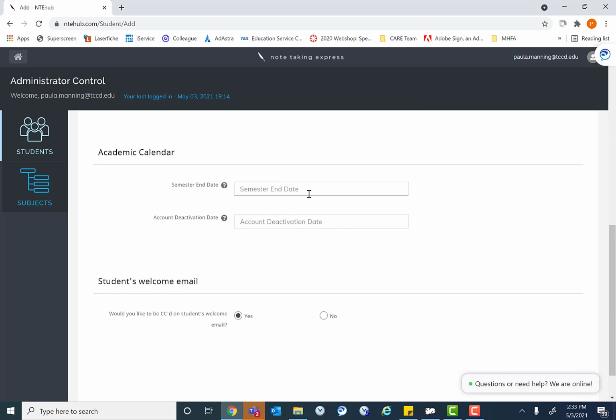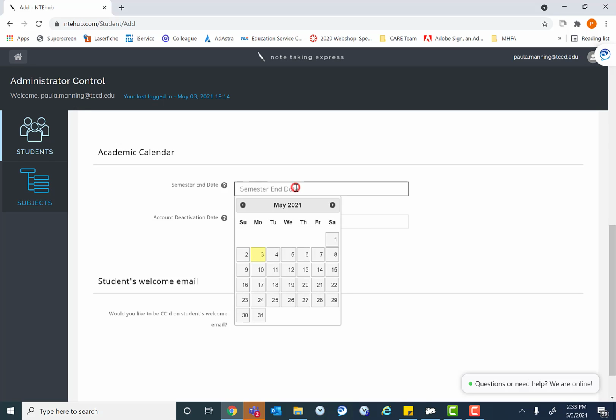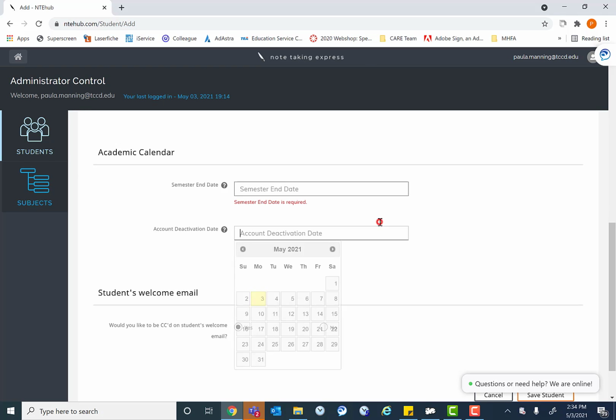The semester end date, this is when their account, how long their account is active. So we can update this every semester as students request their accommodations. And then their account deactivation date, this is when their account will no longer work for TCC. And this date can be changed as you go on, but really you'd put it 2 to 3 years out from when the student first requests accommodations.